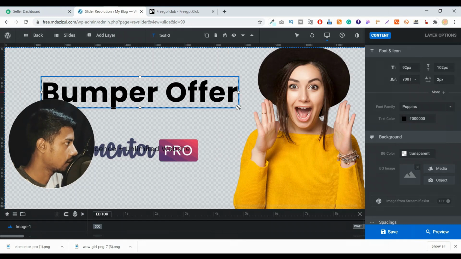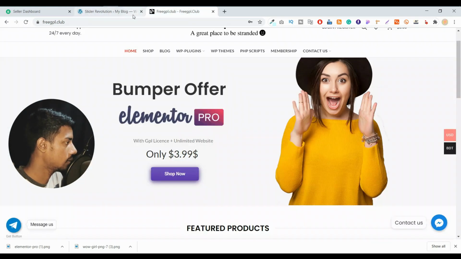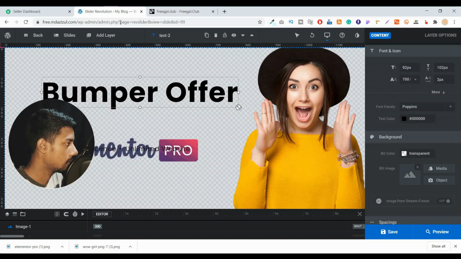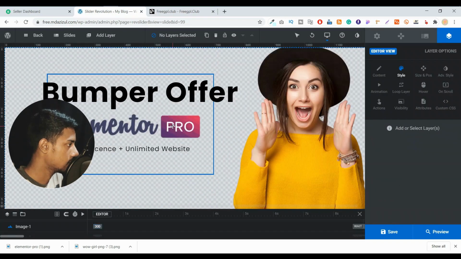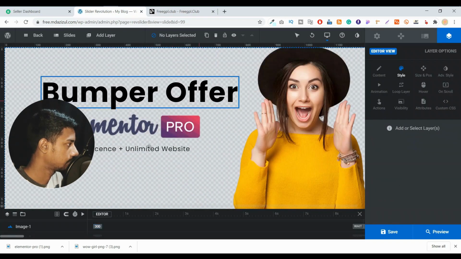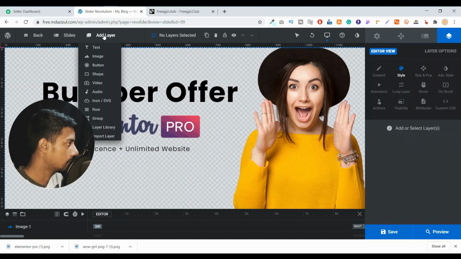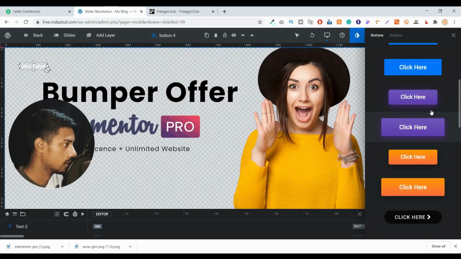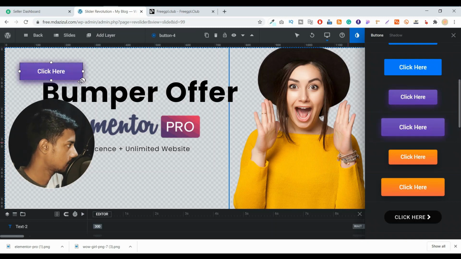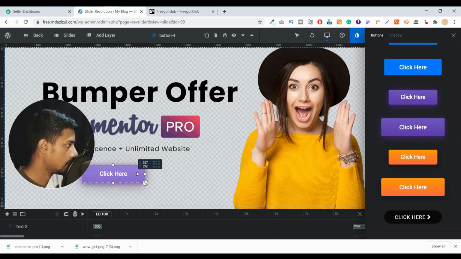Okay, let me check which color he used there. So he used black, something like black. Okay, it's looking good. So I just need to add one button. So hover on add layer and click on button, and here's the button design. So I just select the design like this, and drag and drop the button.